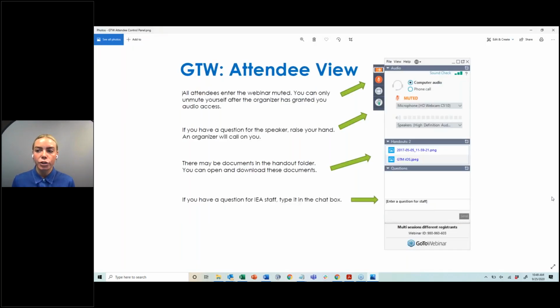This is what the attendee control panel looks like. You see that you have a mic right here. When it's red, that means that you're muted by both the organizer and yourself. You'll notice that when an organizer does unmute you, you'll have the ability to unmute yourself and talk to the rest of the session. If you have a question for a panelist, please use your raise hand icon. This will pop up next to your name, and a conference staff member will be able to unmute you in order to ask your question.